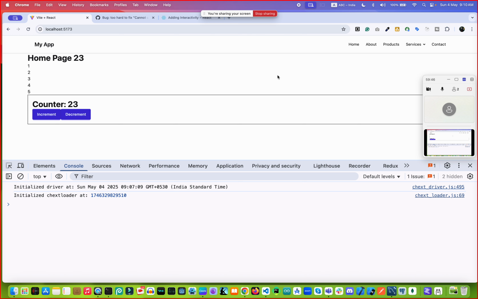Because it is a single page application when we are using React here.